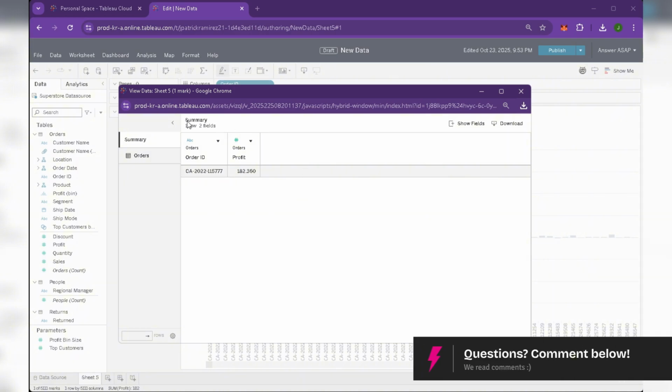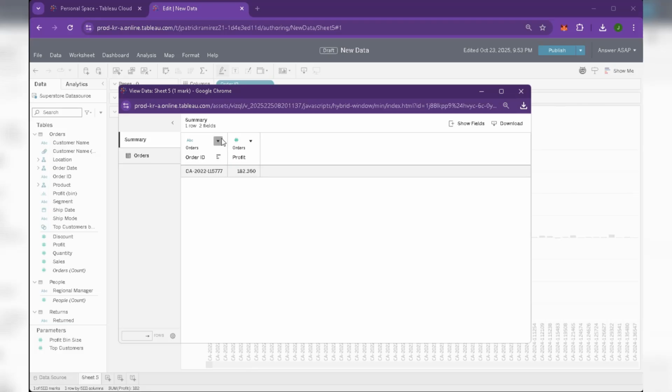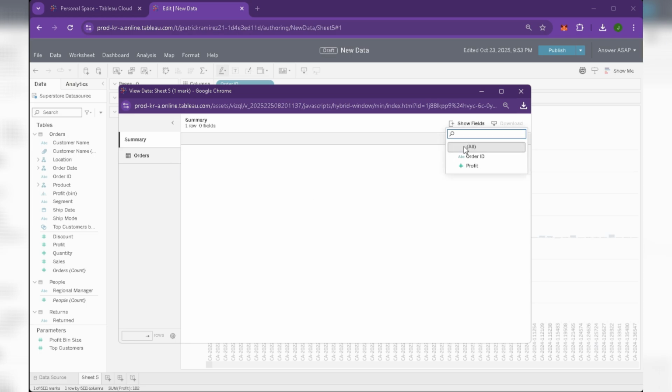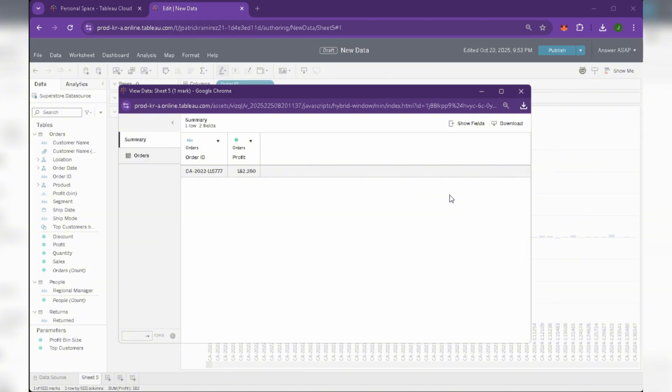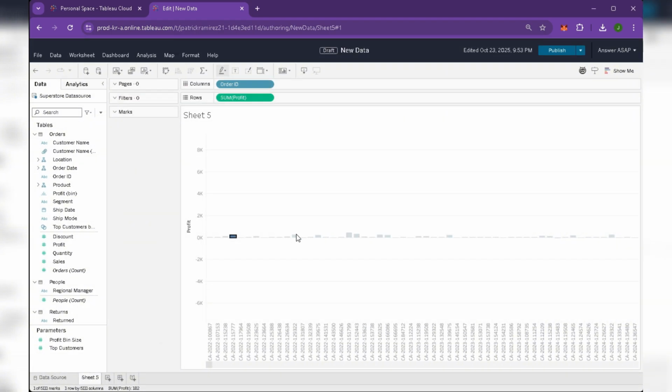This will open a new pop-up window showing the detailed data behind that mark. From here, you can see the underlying numbers, records, and the actual query Tableau used to generate your visualization. You can also switch between the summary and full data tabs to view more details if needed.